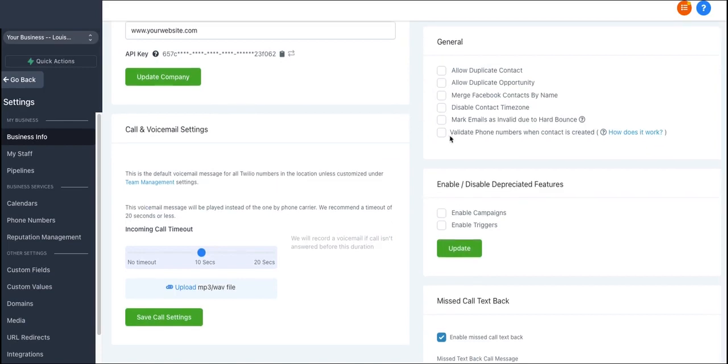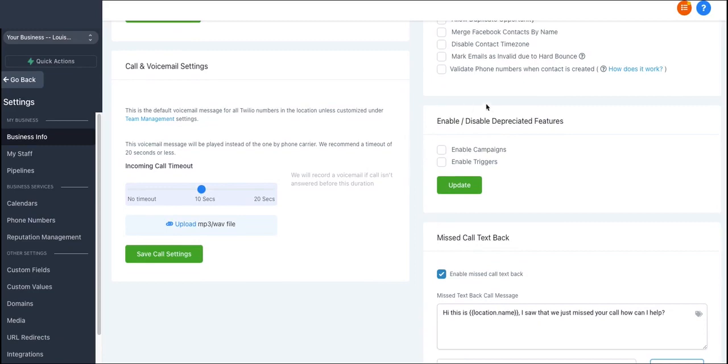All right. So you may want to also validate phone numbers. If you want to make sure that the phone numbers you're sending out to are correct, you can add that in there to where it can help validate and make sure that things are going in correctly. We've also got some enabled, disabled, deprecated features like campaigns and triggers. This application had some old marketing campaigns and so forth that you can use. We've actually updated this to workflows, but you can enable the old campaigns and triggers in this section.